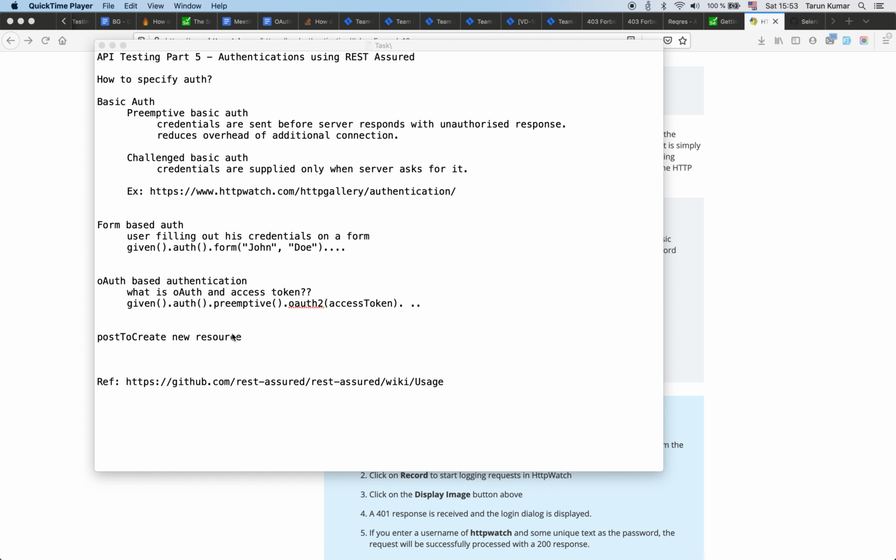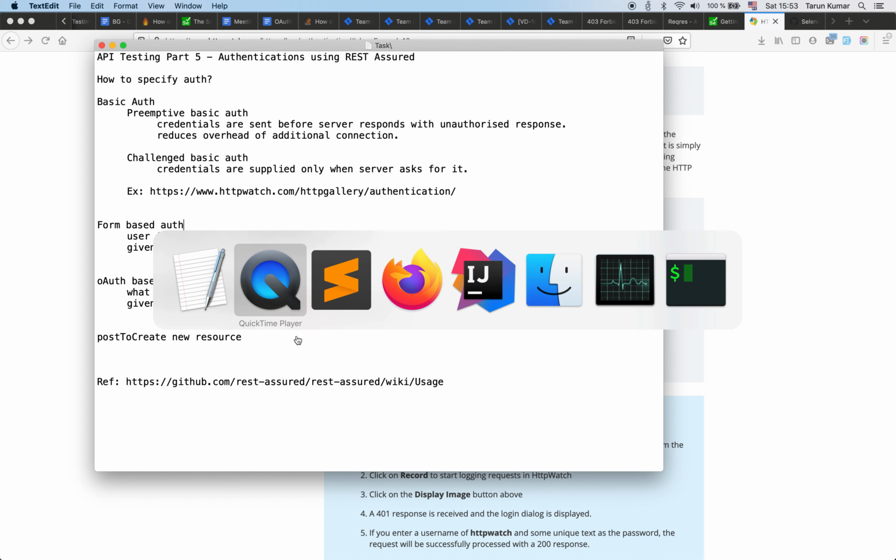We would see how we specify the auth, we will see basic auth, form based auth, OAuth, and in the end we will also see a post request. So it's going to be a mixture of authentication and the post request. So let's get started. The first topic is how do we specify the authentication.